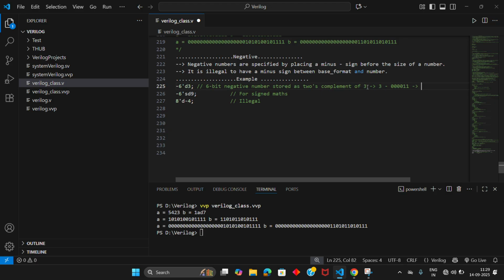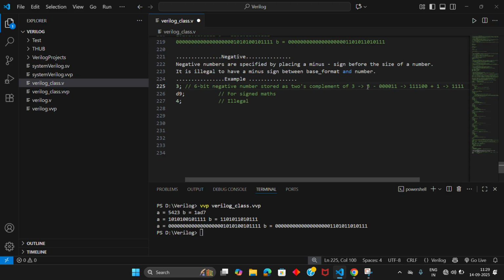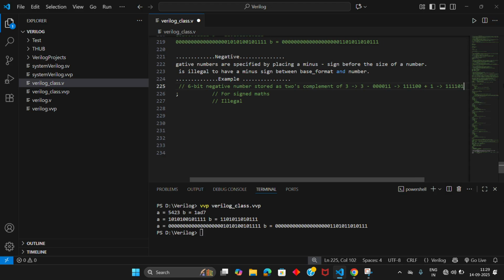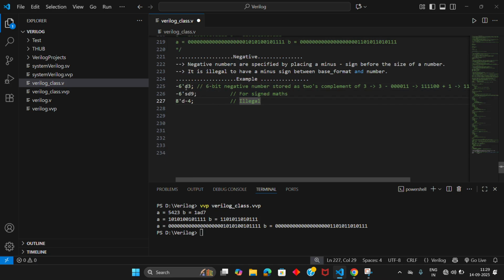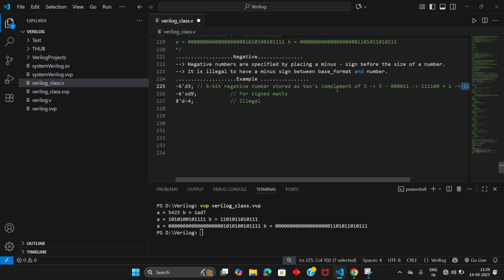To write that, we first write the 1's complement by inverting zeros to ones and ones to zeros. This is the 1's complement, and then we add 1 to it. So the number will be represented as 4 ones, 0, 1. This is minus 3, which is the 2's complement representation of 3. Let us see the second example.